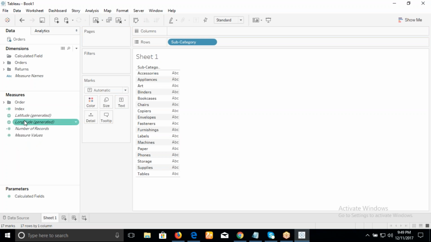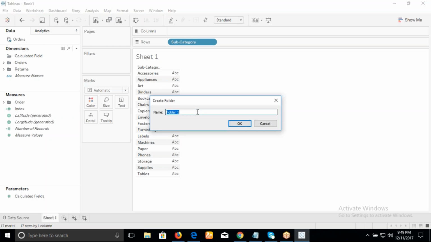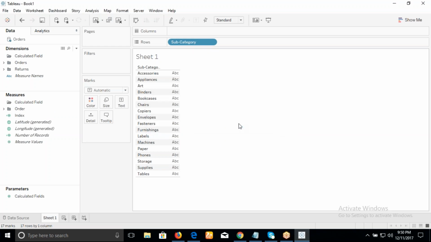This is a calculated field, right? Index is a calculated field. It does not belong to the Orders table. It is a separate calculated field I created. So here I'll bring this index into calculated.